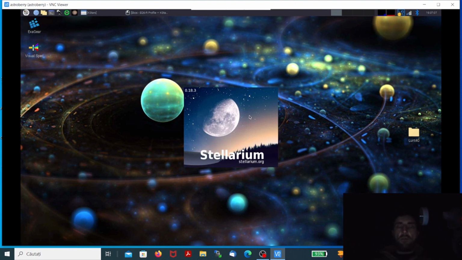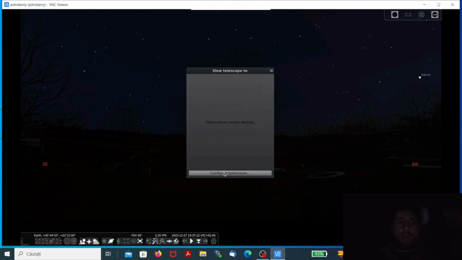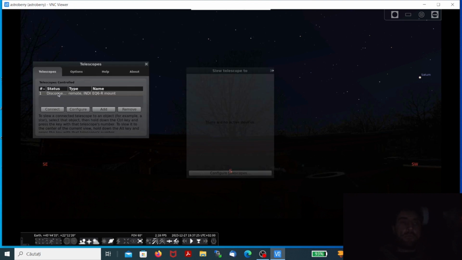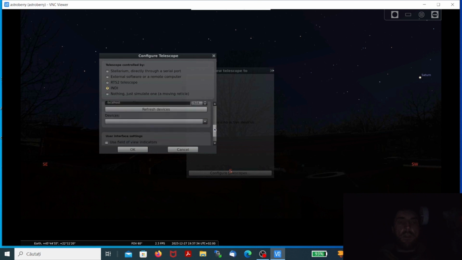Now I closed Stellarium because when it minimizes somewhere here and I cannot move it, it blocks everything, so I don't like that. Now, if you go to Telescope Control, you go to Configure Telescopes, and we go to Configure again, and now if we click on refresh devices here, we should see all these devices that we have set up in our ECOS profile. So I want the EQmod mount. And I'll click OK.